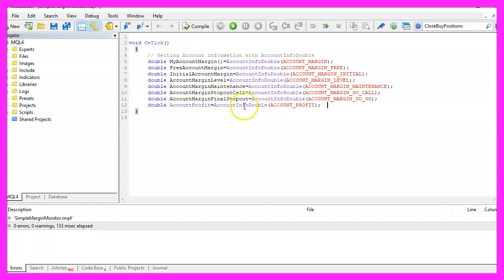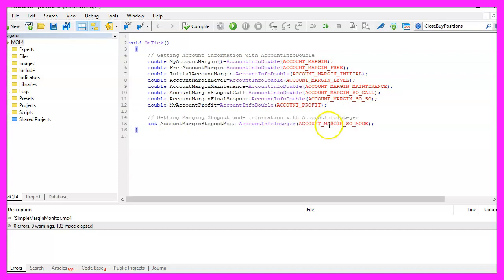Let's include the account profit. As you see, this is another function. So let's call that MyAccountProfit. And now there is something that is called AccountInfoInteger. And to calculate the margin stop out mode, we would use AccountInfoInteger. And here the parameter we have to pass is ACCOUNT_MARGIN_SO_MODE.